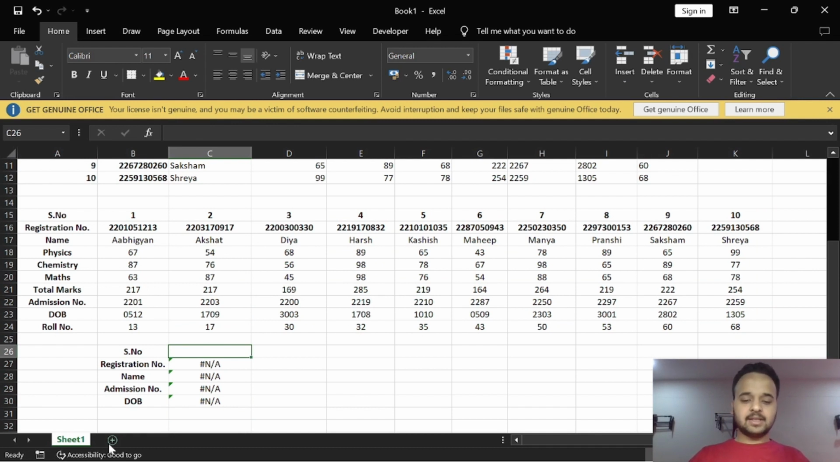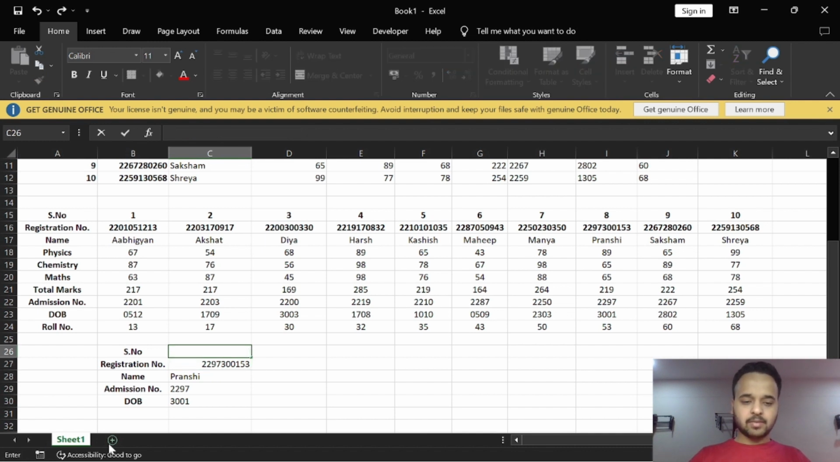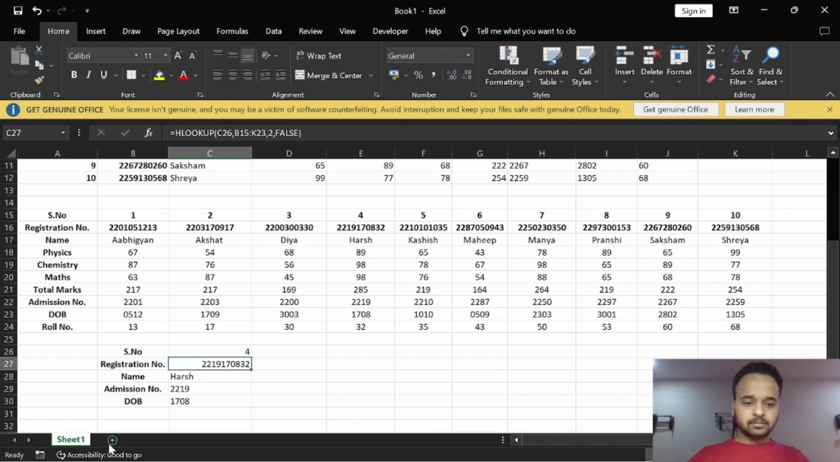Now I'll be writing the serial number. So let's write 8, and here it is. We got all the details of the serial number 8. Now let's try the number 4, and here it is. We got the details of the serial number 4. So in this way we use the lookup function where we need to compare values or we want to get details in a large data set.